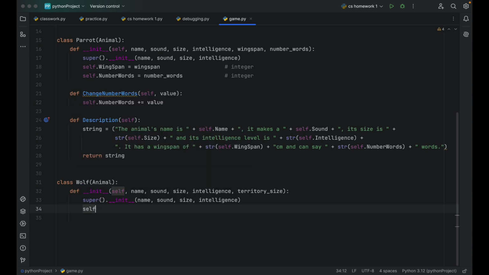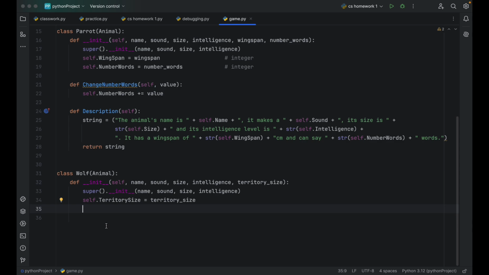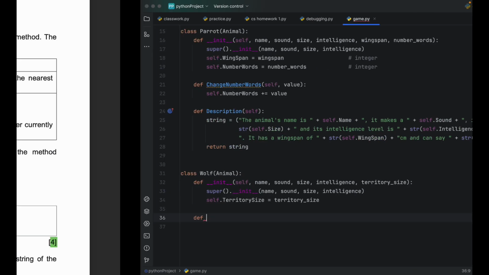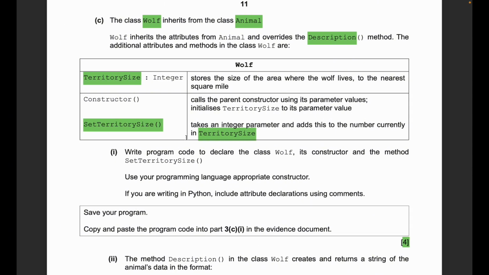Okay, and then we have one additional variable which is territory size. We can just initialize it to the parameter value. Okay, so this is for the constructor, and then you have the method that is set territory size.